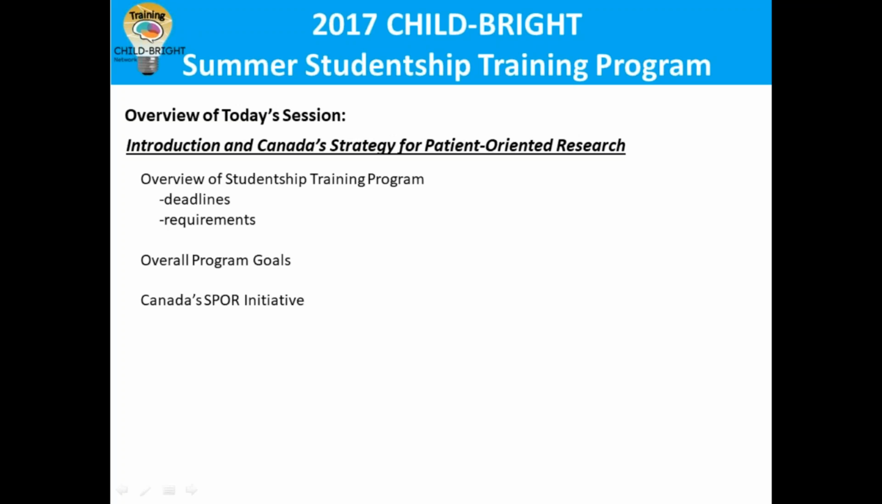In terms of what we're going to be covering as an overview of the studentship program, we're going to look at some of the deadlines and some of the requirements. Lastly, we'll look at what the overall goals are, what the intended outcomes are for what we hope you get out of participating in these sessions. And last but not least, we are going to tackle a brief overview of what Canada's strategy for patient-oriented research looks like, how that all came about, and why CIHR is attempting this sort of research endeavor in Canada at this point in time.